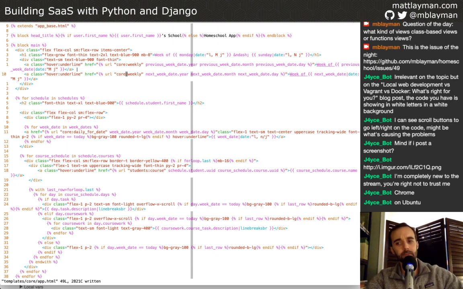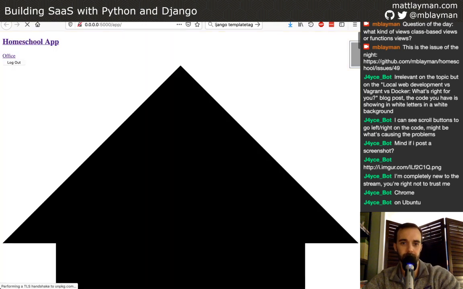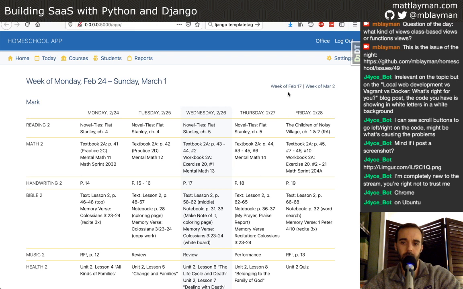So let's look at the template that we have now and see if we got this reverse right this time. Okay, so when I'm hovering over this, I now see weekly 2020/2/17 and weekly 2020/3/2, which is exactly what I want. And so I'm going to click this, and what's going to happen is nothing yet.